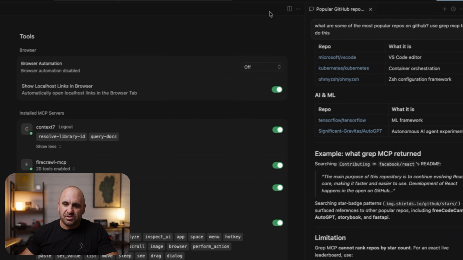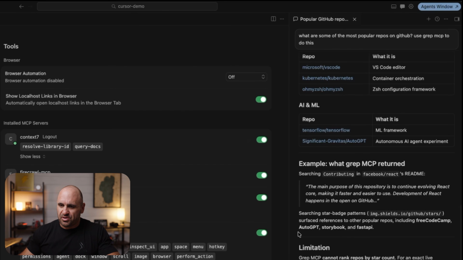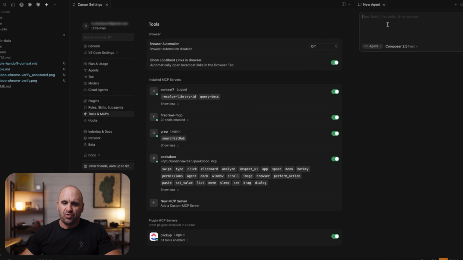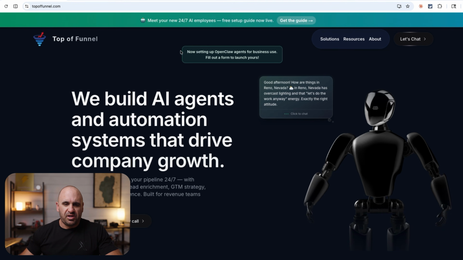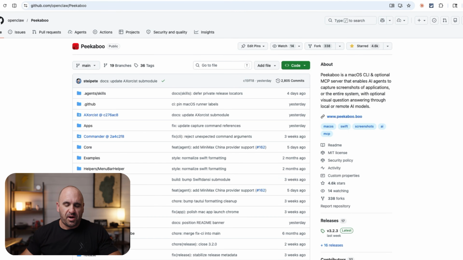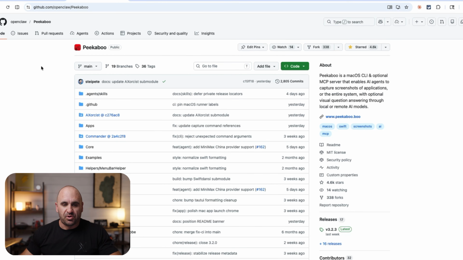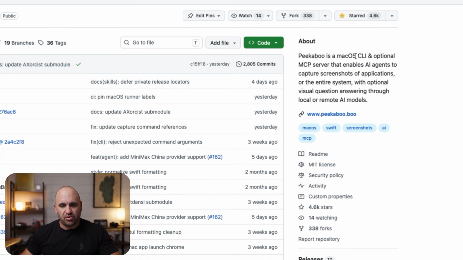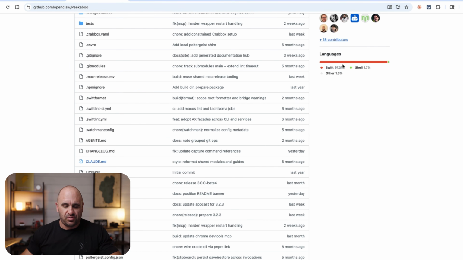But if you notice this right here, what we're going to do is we're going to hit the plus, and what I'm going to do is I'm going to say, and we have Chrome up here, right? So firstly, not to detract you, but this is the repository. We have OpenClaw that made it, and well, Peter Steinberger, and Peekaboo, right? So we could see here, Peekaboo is a Mac OS CLI and optional MCP server that enables AI agents to capture screenshots of applications or the entire system with optional visual, okay? Oh, and it's in Swift, which is beautiful.